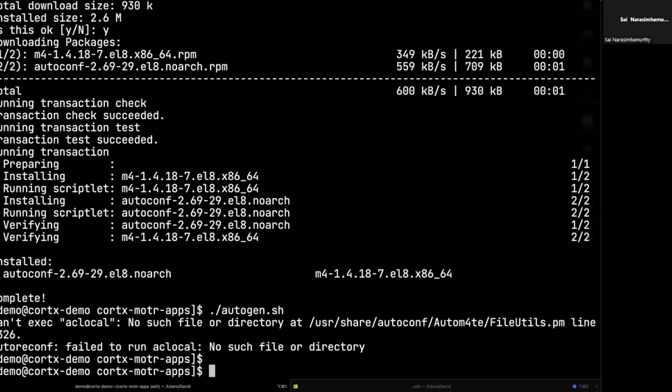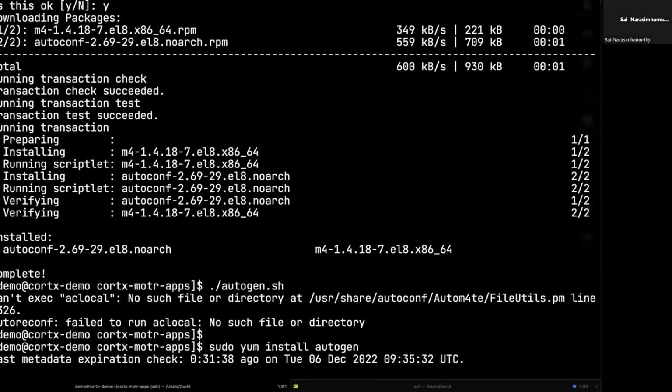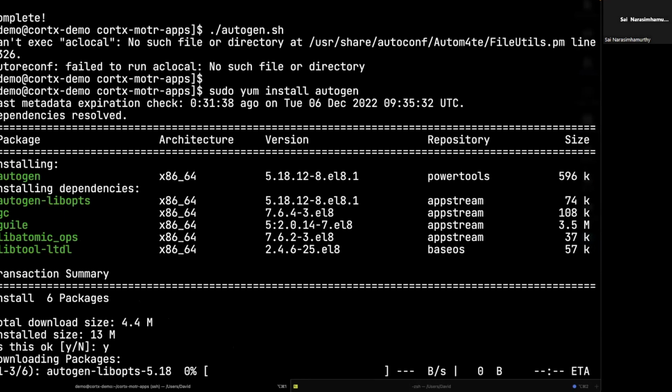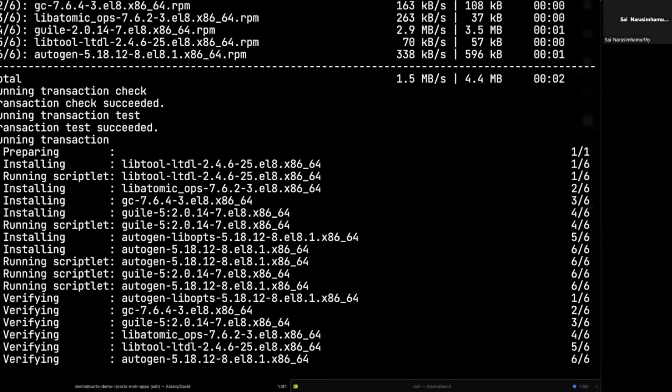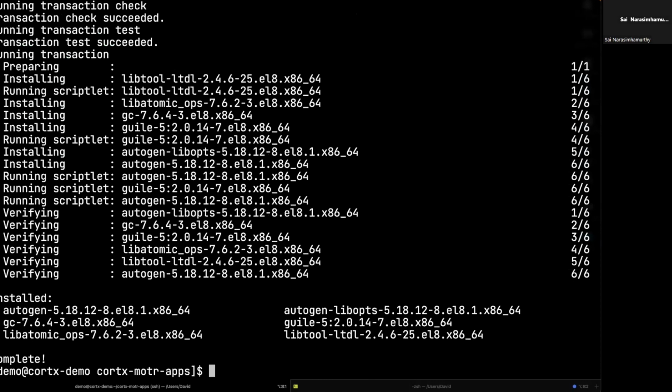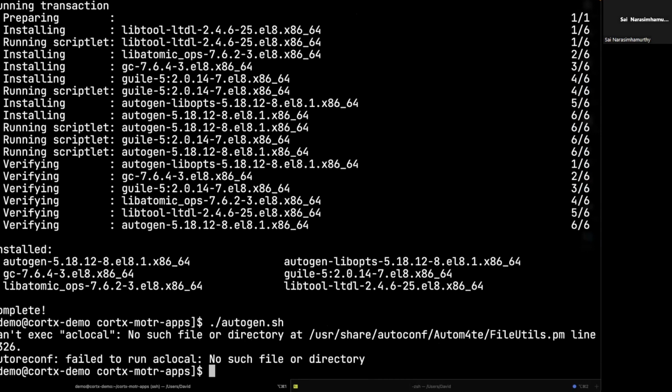Okay, we're missing one more. There is also an autogen package you can install with yum. Okay, so this one is going to be sudo yum install autogen. Yes, I think. Brilliant. Thank you, Buket. Okay. Let's try this now. Third time lucky, I guess.